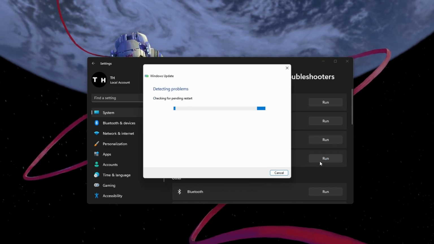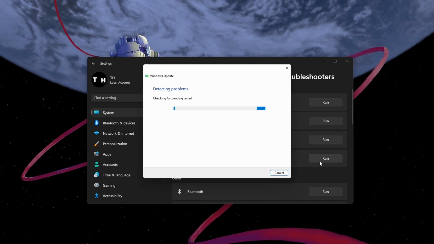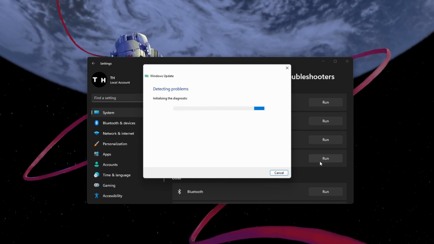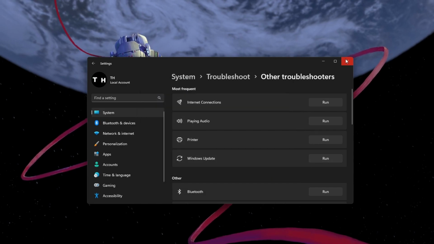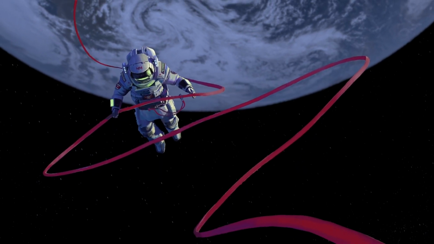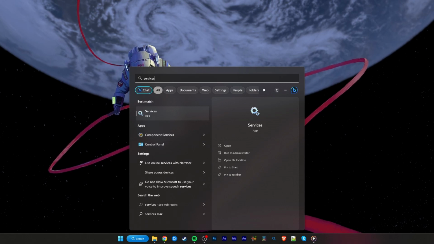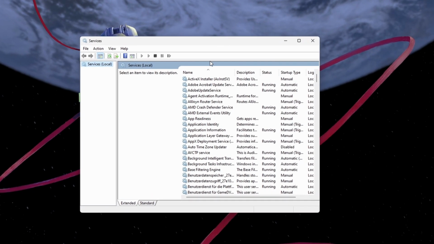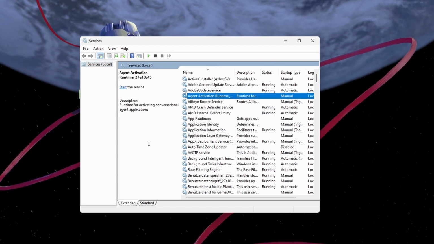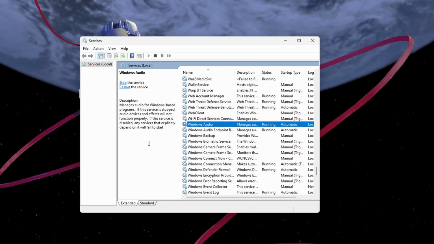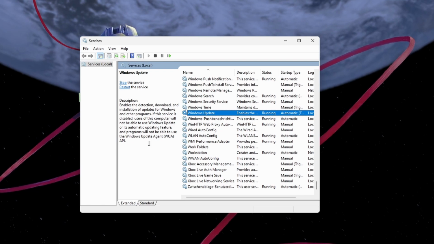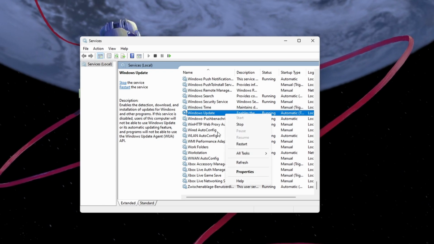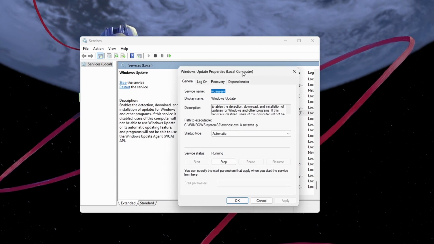It will take a couple of seconds to detect issues and apply changes to fix the Windows Update error you are getting. When this is done, you should also restart the Windows Update service on your PC. Search for Services in your Start menu search to open the Windows Services Manager app. On this window, select any service in this list and start typing Windows Update to locate the Windows Update service. Right-click this service to access its properties.